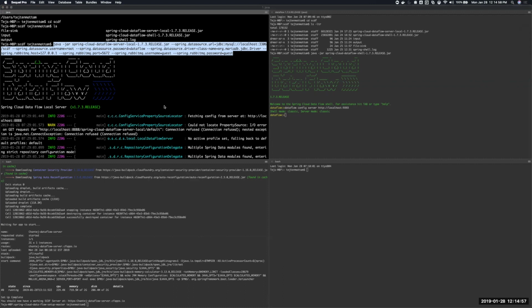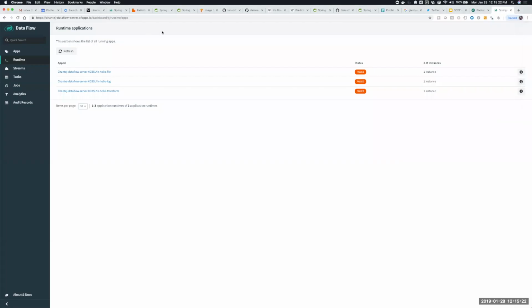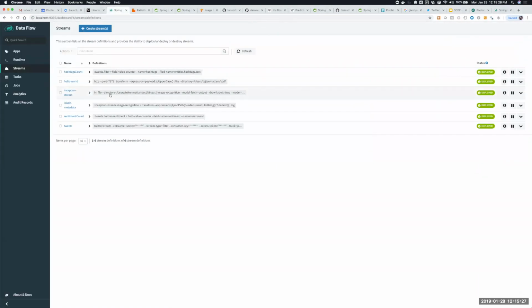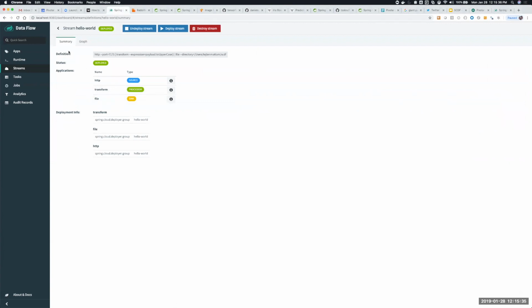In my case, there are different ways. I'm running Redis, MySQL, and Rabbit as Docker containers. But you could just brew install those things on your laptop and use that. So once I have the Spring Cloud Dataflow installed, if I show you streams, I have already pushed an application. In this case, Hello World is an application that I pushed.